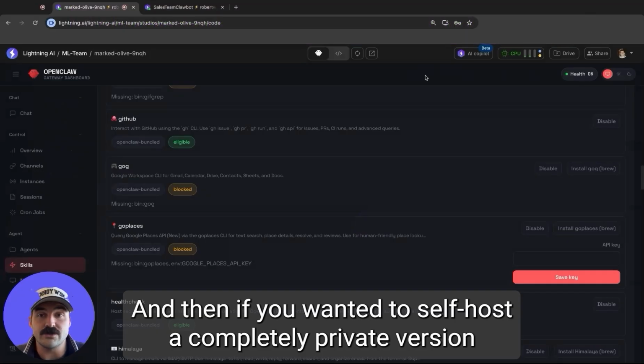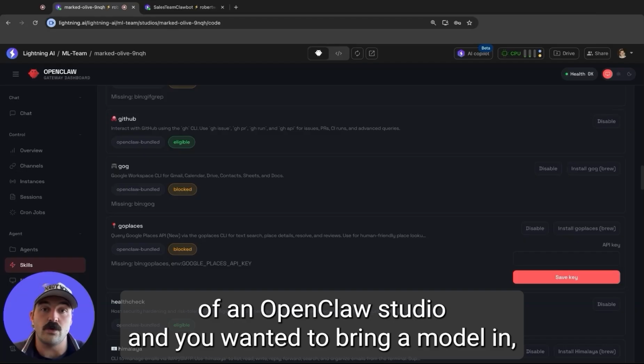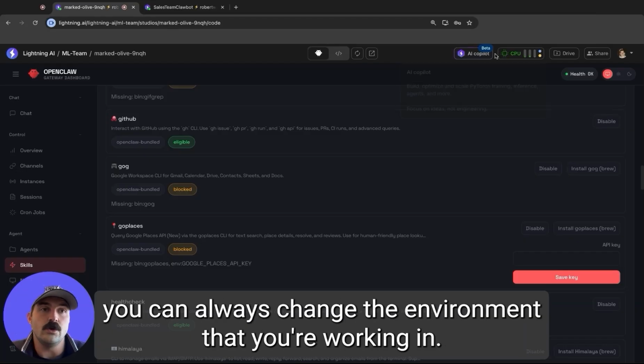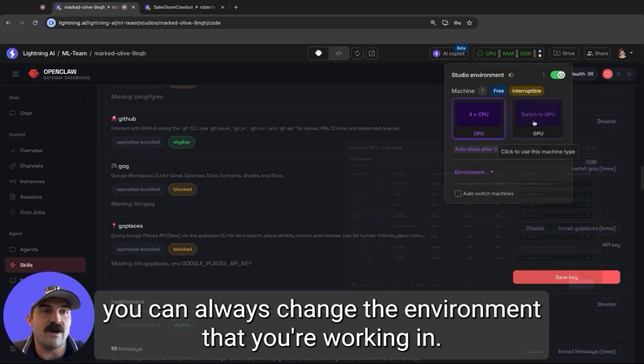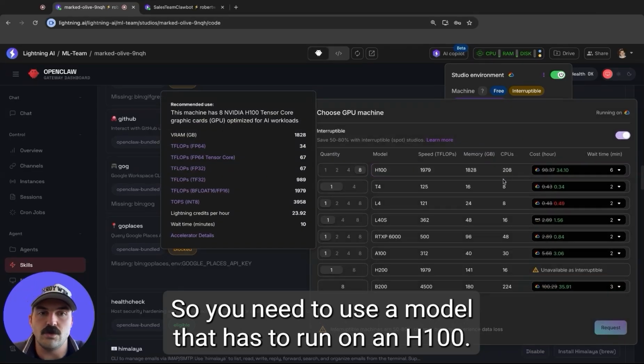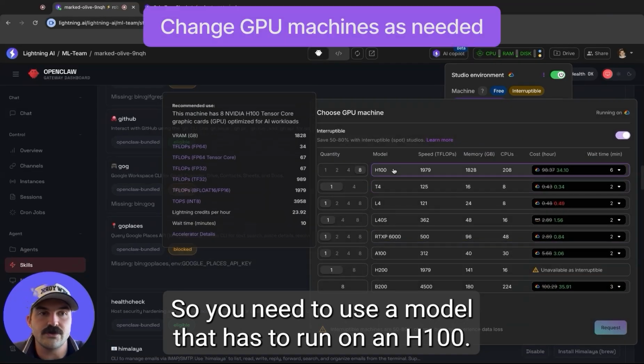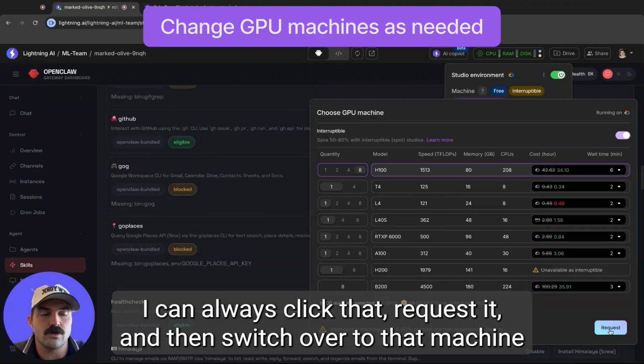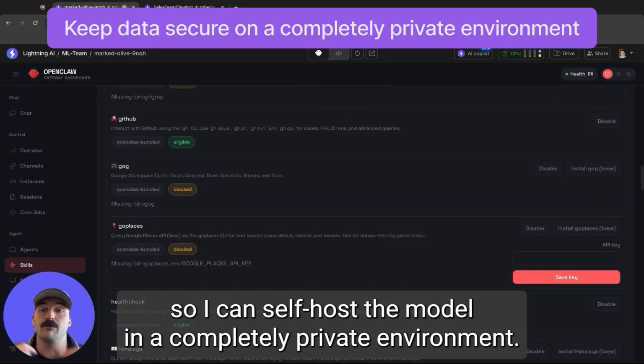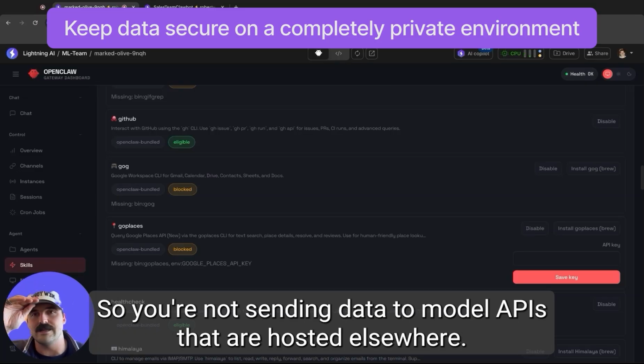And then if you wanted to self-host a completely private version of an OpenClaw Studio and you wanted to bring a model in, you can always change the environment that you're working in. Say you need to use a model that has to run on an H100. I can always click that, request it, and then switch over to that machine so I can self-host the model in a completely private environment. So you're not sending data to model APIs that are hosted elsewhere.